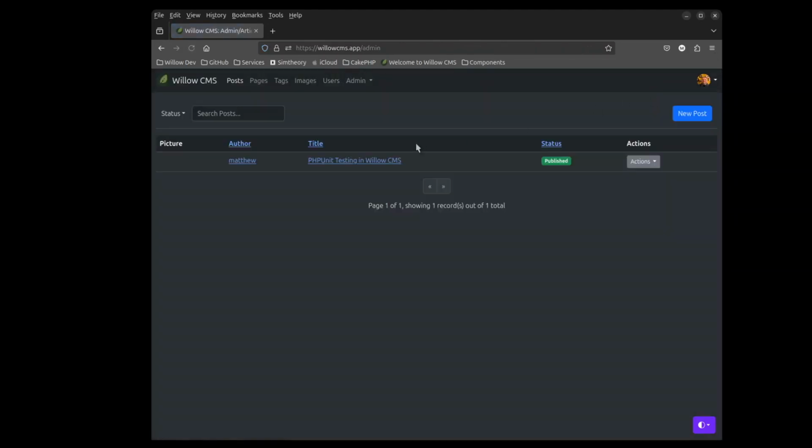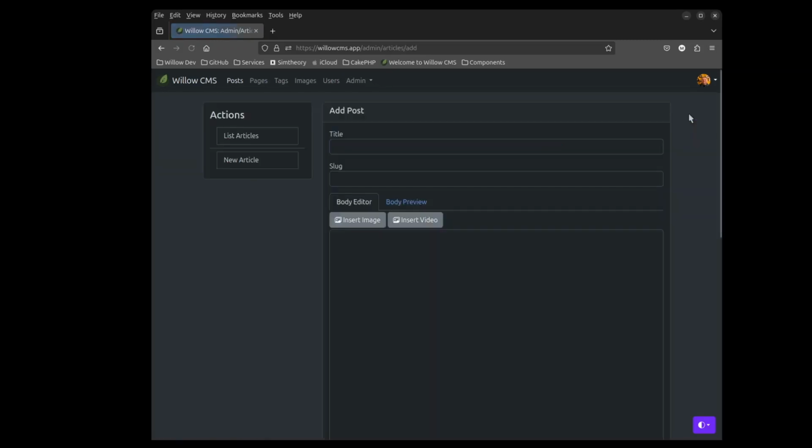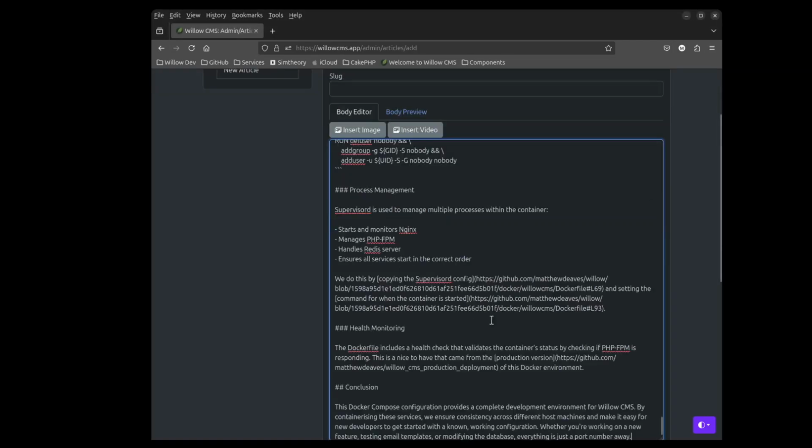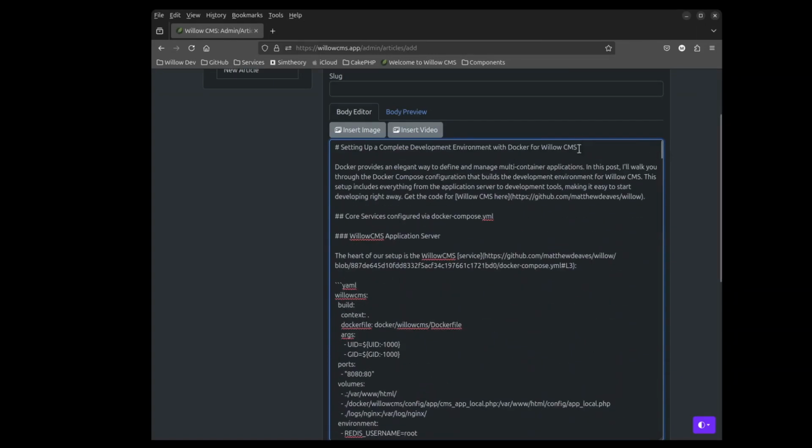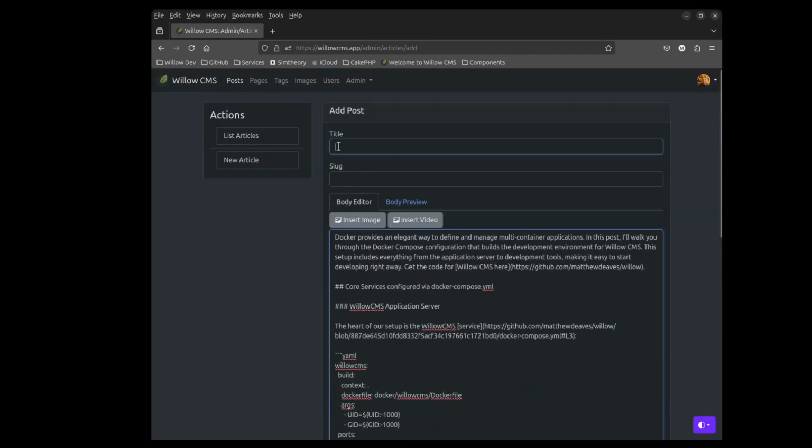Okay, let's do one more blog post, I think. So back into the admin area and posts, do a new post. This time, the article is going to be about the Docker development environment. Again, got my pre-written content here. I'm going to take that as the title. Let's pop that there.